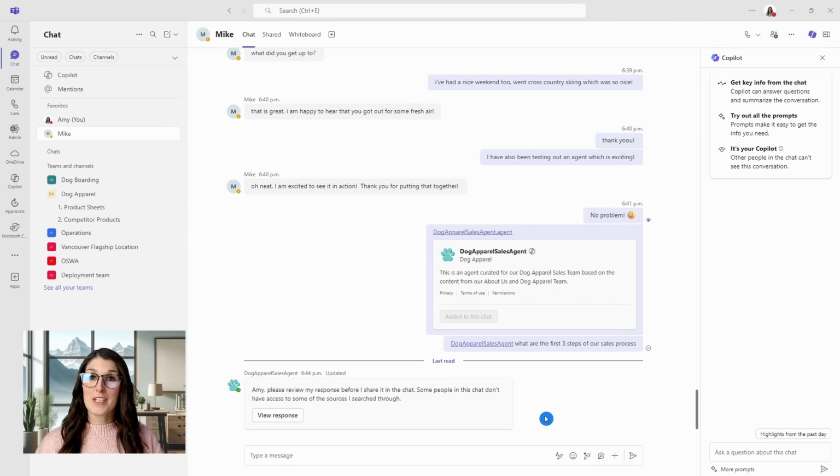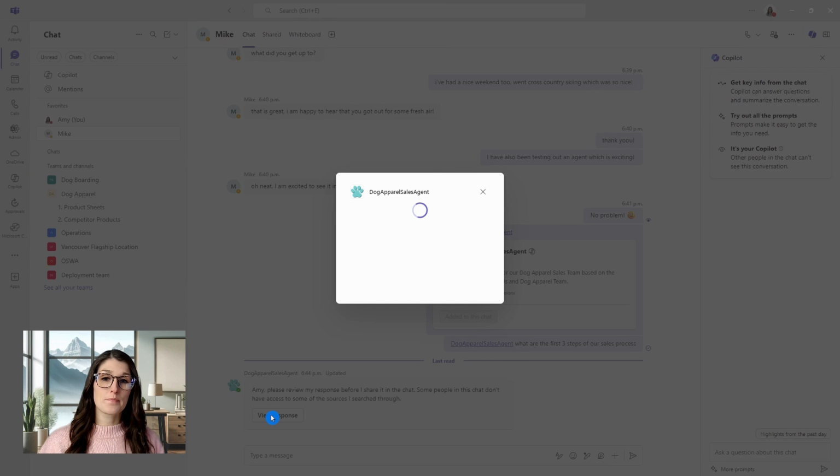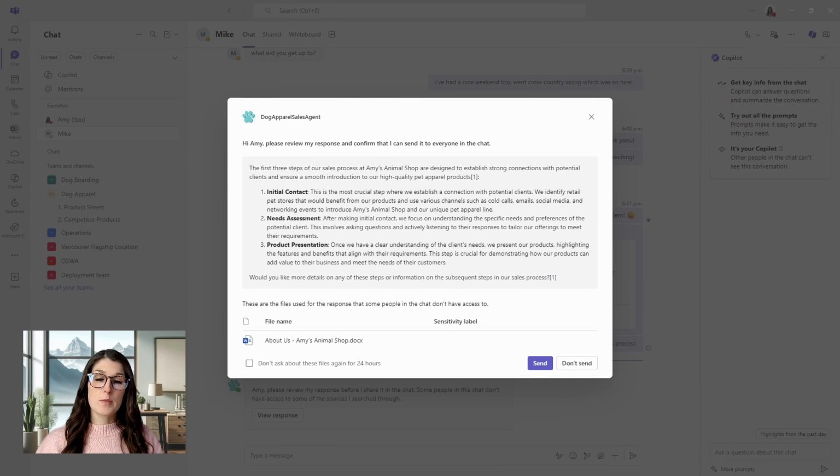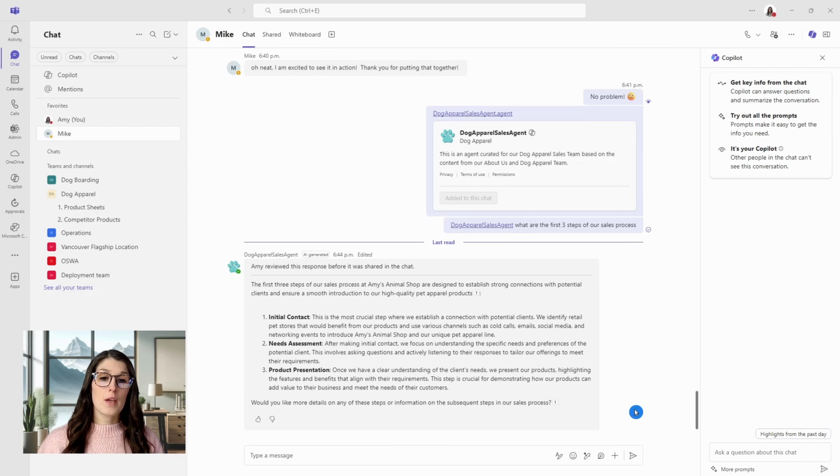This response from the agent is actually perfect because Mike has been removed from the operations team. So the permissions that the SharePoint site is sourced from don't align with somebody in the team's chat. The agent is letting me know, and now I have an opportunity to review the content and either approve it or decline it. So we go to view response. Then we will see a response here. It also lets me know which documents somebody doesn't have access to, and then you can either send or don't send. If we send it, now we can watch the agent provide us with those first 3 steps of our sales process.